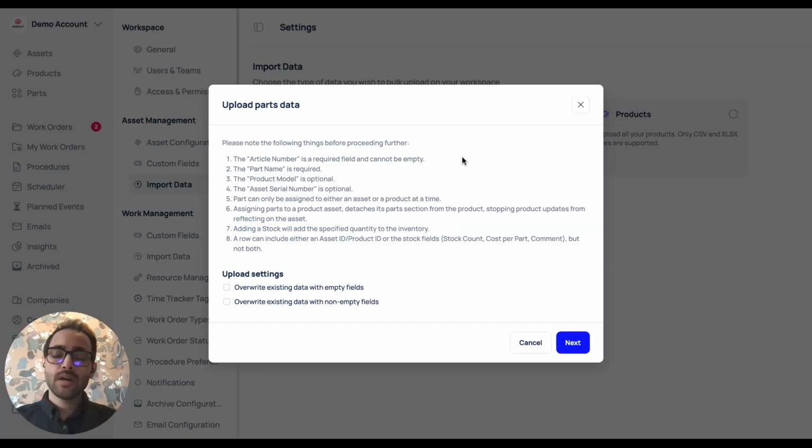Now, what's important when uploading parts to Makula is that each part needs to have a unique article number. This is mandatory to bring a part into the system. The part name is also required.